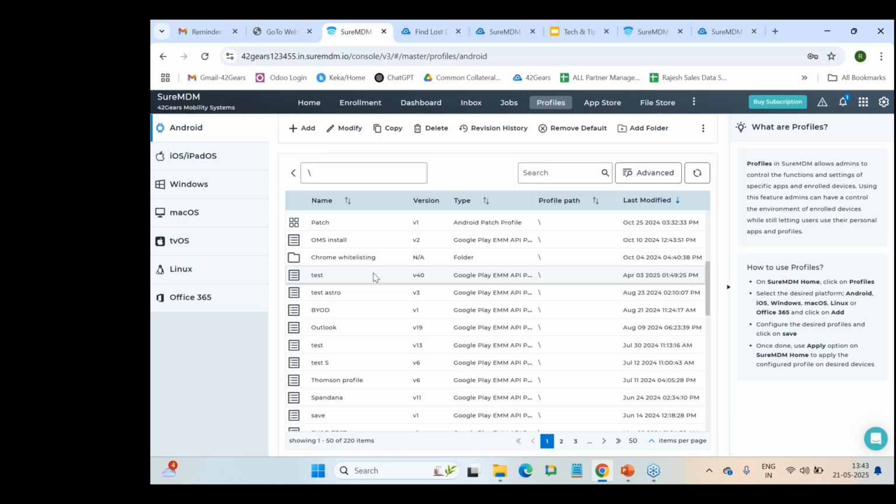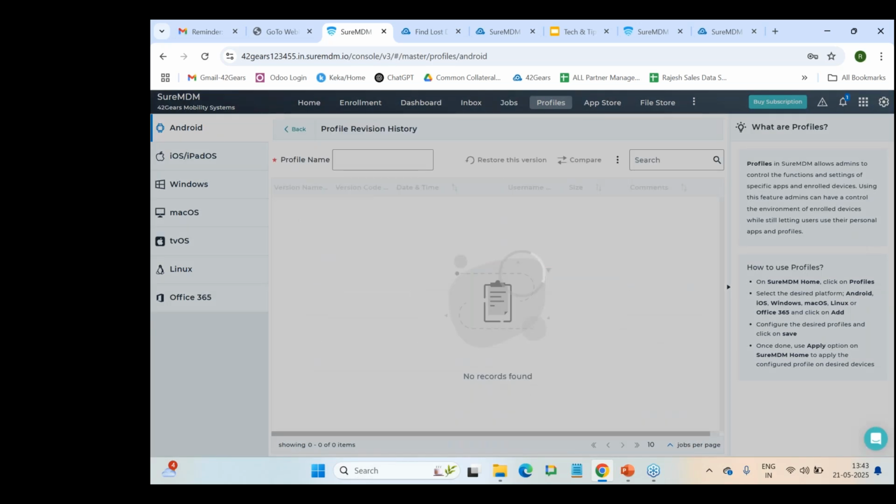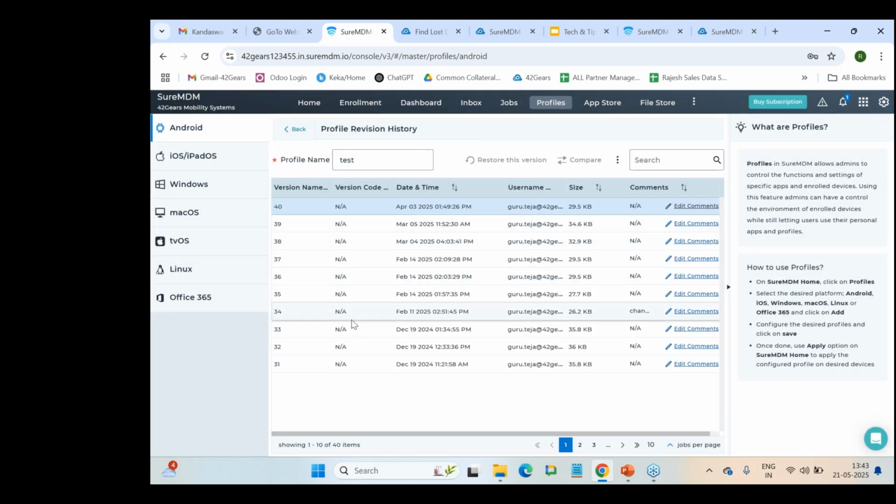If I want to know more about this particular profile, I click on it, and then click on the revision history tab, which is available on the top of the middle grid. This is the history of this particular profile, with 10 rows available here. Take the 31st modification, which was done on December 9, 2024 by Guruteja. This is one person handling this console, so you can see the name Guru for all the modifications.